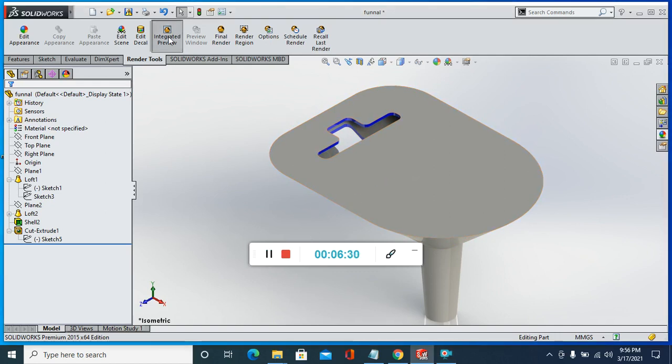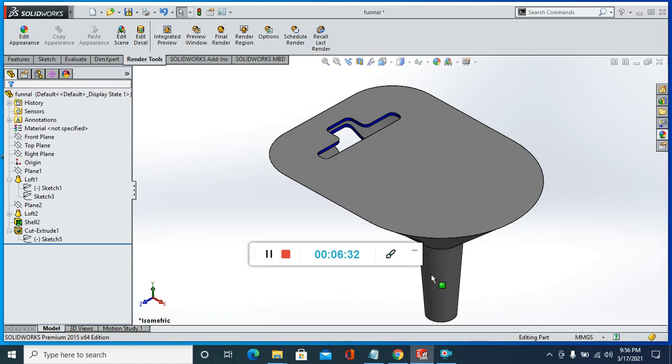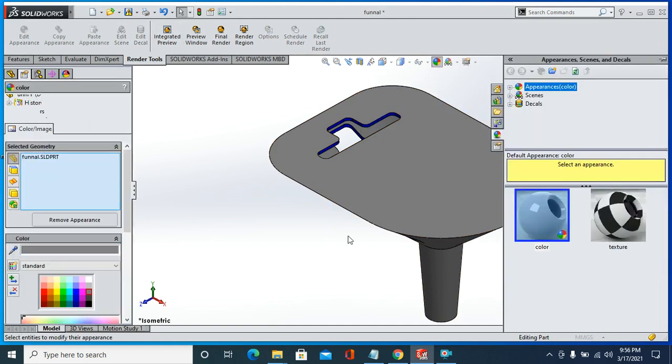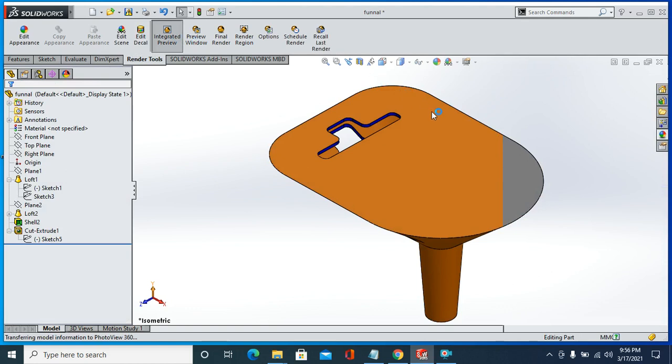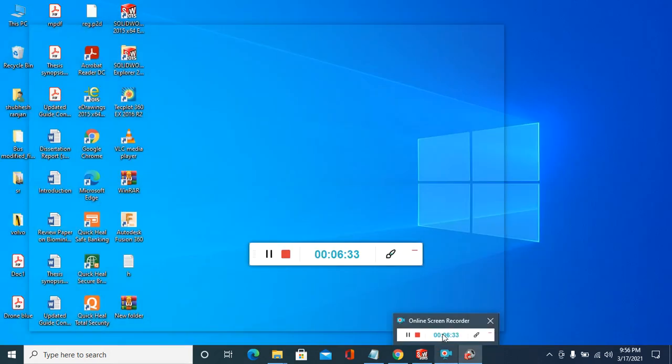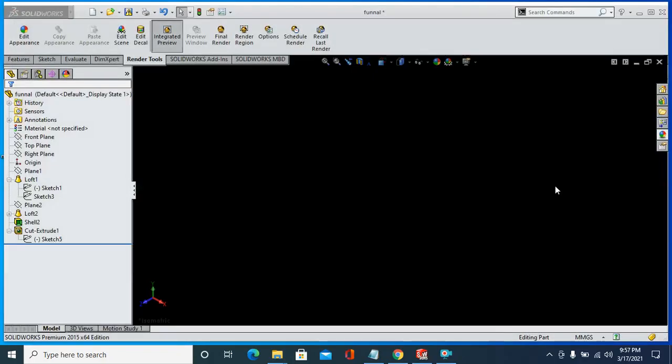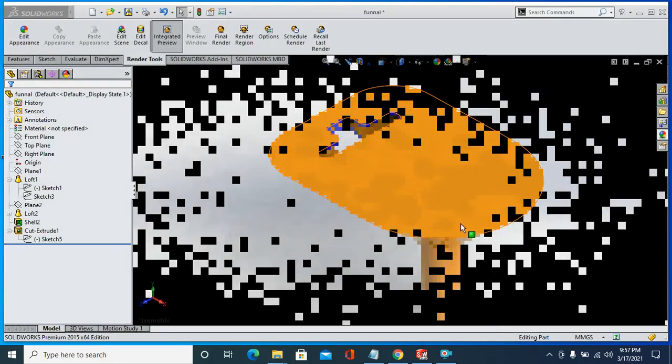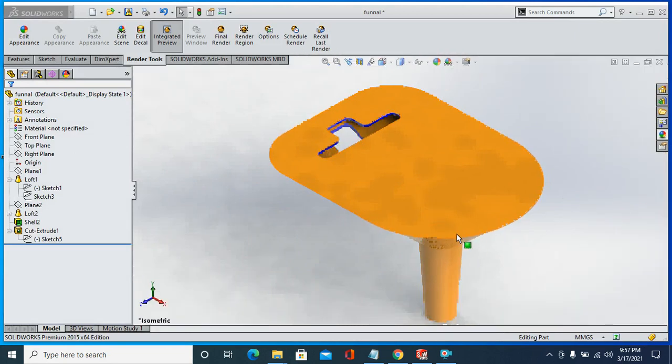If I want to change the color, then come to this point, here, edit appearance. Now come to this point, you have to select here, then OK, then integrated preview. And see, this color looks good.